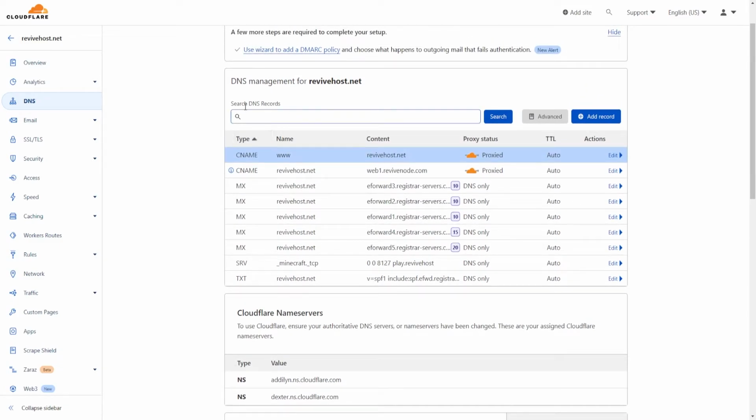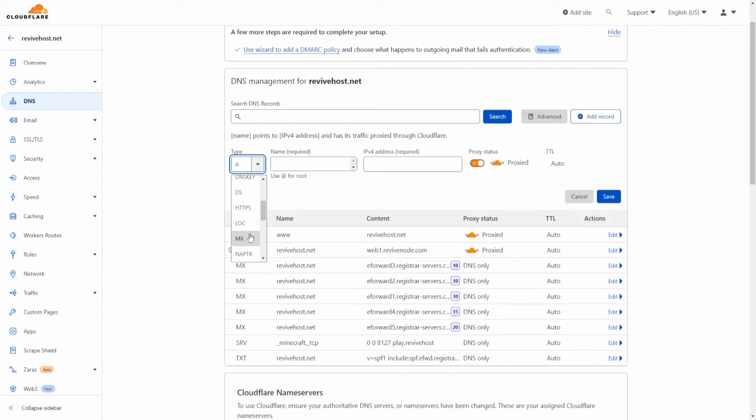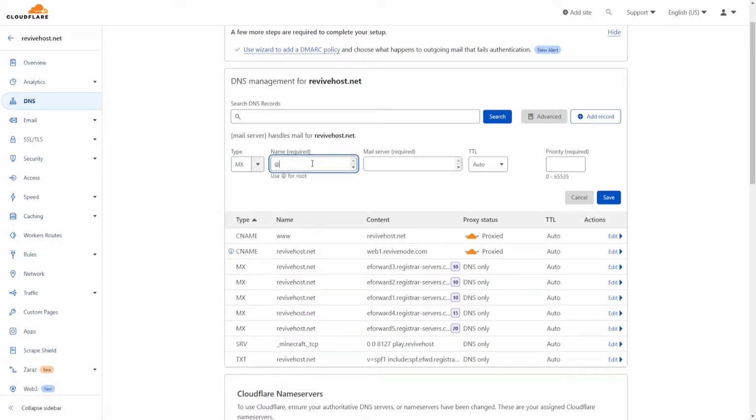Next up, we're going to add another record type. And we're going to have to scroll down to MX. And here we're going to type for the name at. And for the mail server, we're going to use web1.revivenode.com. For the priority, we're going to go ahead and set it to 5 and then click Save.